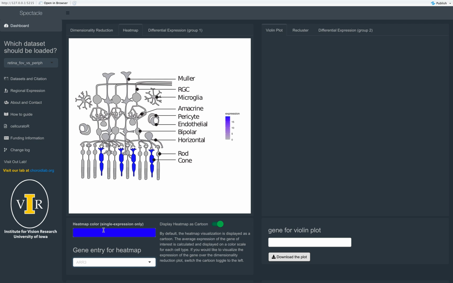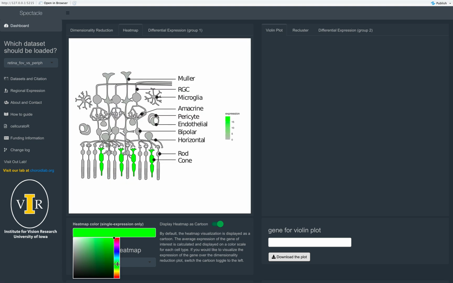We can change the color of the expression scale by clicking within this heat map color box, and we can change this to green or any other color if we like. And this can be really useful if you're preparing a presentation and you want to match a color theme, or if you want to pair this expression information to an immunohistochemistry image.